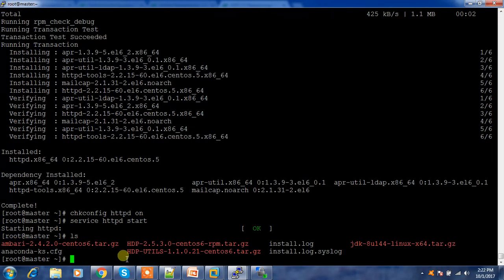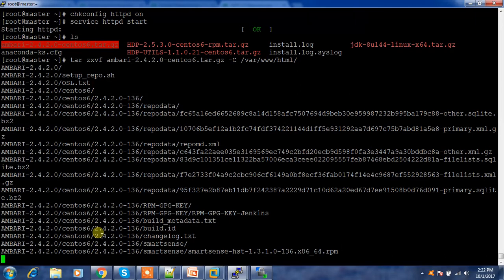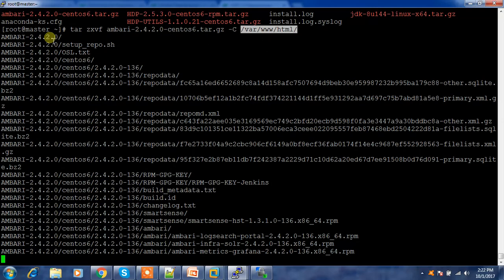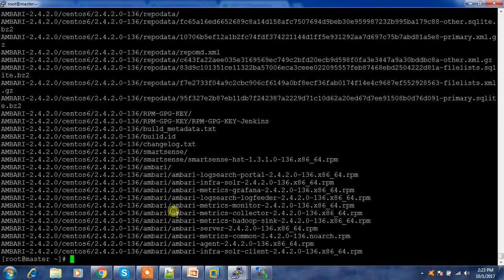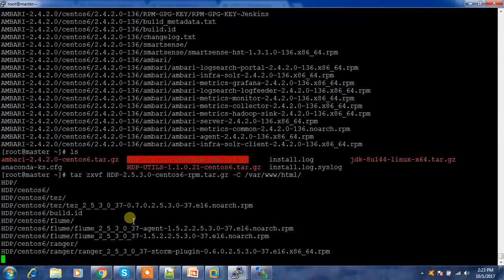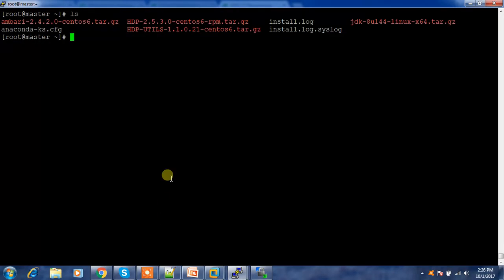Now the next part is to uncompress these files, Ambari, HDP and HDP-UTILS, into my web server directory: tar zxvf Ambari, then -C /var/www/html. It will take some time to unzip, and finally under /var/www/html you will have a directory with Ambari 2.4.2.0. Similarly, unzip the other files, HDP and HDP-UTILS, the same way: tar zxvf HDP-2.5.0 into /var/www/html. Do HDP and HDP-UTILS as well, placing them under the /var/www/html location.